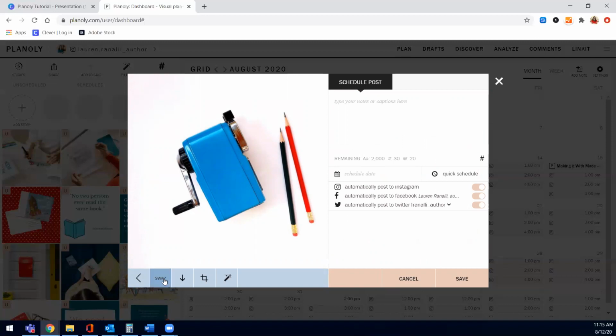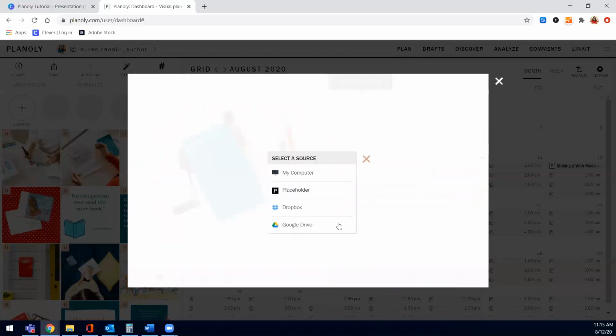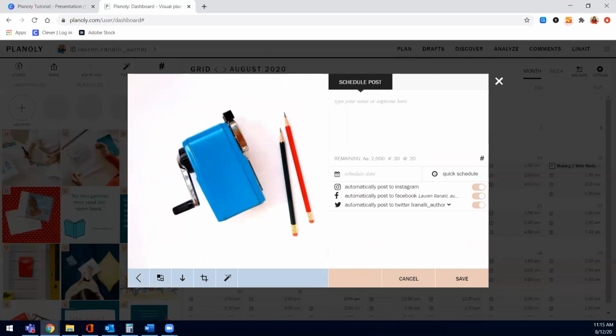You can also decide, hey, I actually don't like this photo, I want to swap it out with another one. All right, so now that I've selected my size using the crop icon, I'm going to type in my content, and I'm going to just leave it really simple for right now. I'm going to say, you all know I love a good pencil. And that's it. And then I want to use my hashtags.